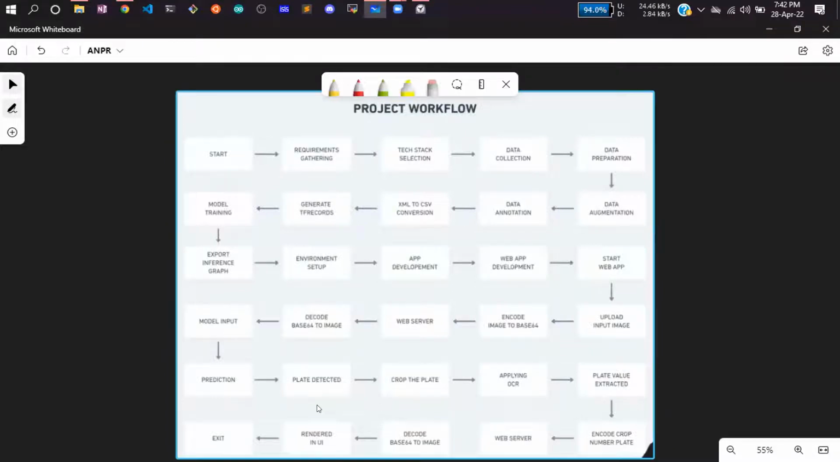So what are the things we need? First of all, we'll be starting to implement our project. For that, we need data. Not only data, we need some kind of requirements. Those requirements we need to gather first of all. So requirement gathering, then tech stack selection.